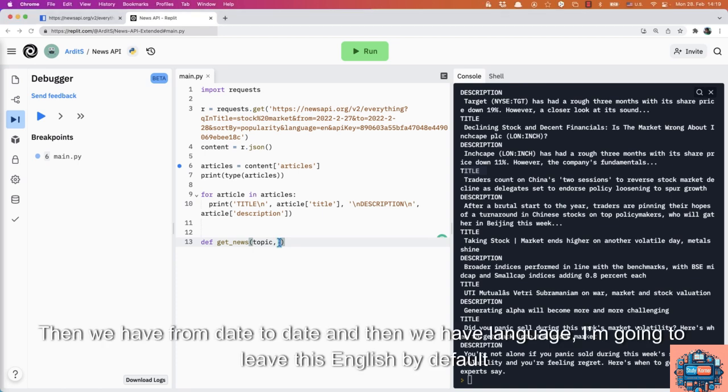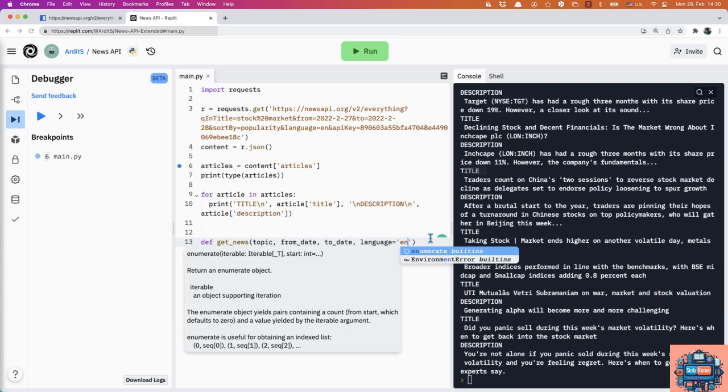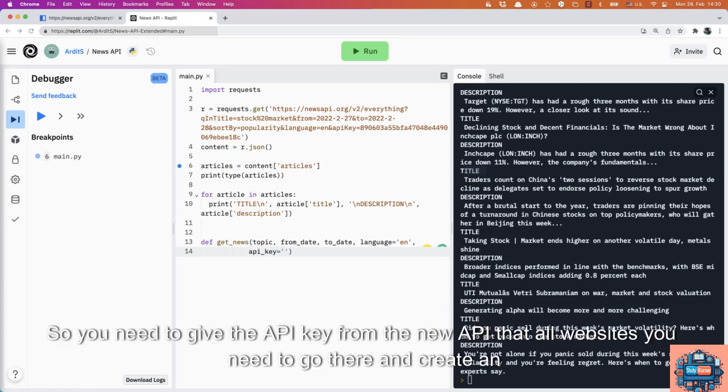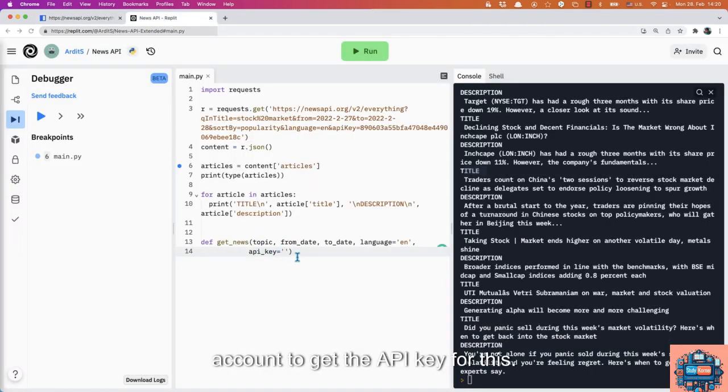Then we have from date, to date, and then we have language. I'm going to leave this English by default. And then we have more. Let me write that in the next line. It would be the API key. So you need to get the API key from the newsapi.org website. You need to go there and create an account to get the API key.